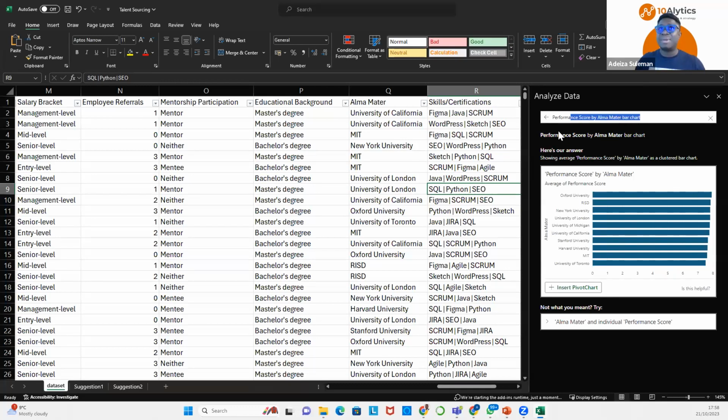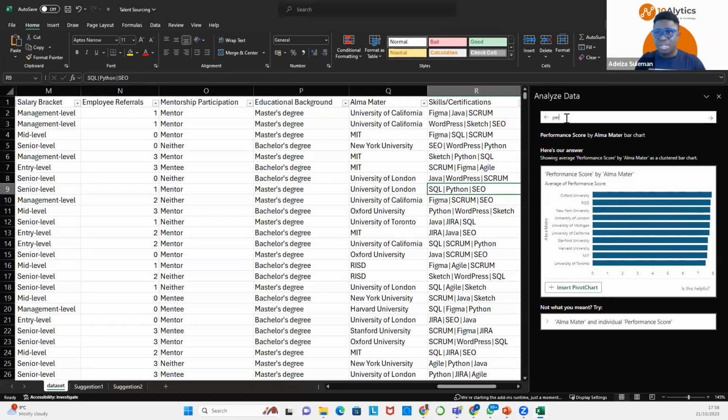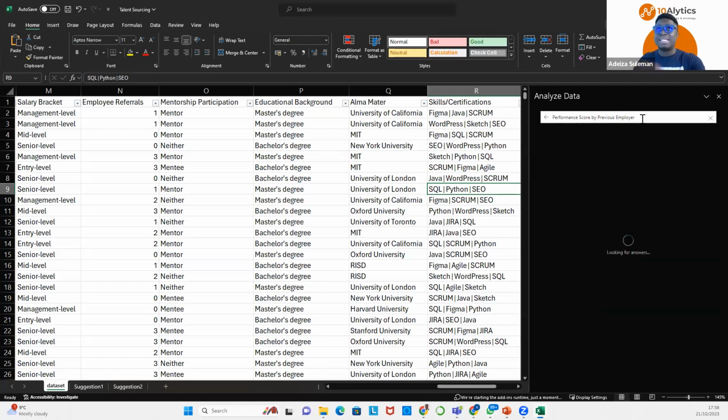But if it's still there, you can type in the next set of questions to get your answer. Then the next one is simply performance by what? Previous employer. Okay, the same way we did questions 1 and 2, I'll do questions 3 and 4. So performance score, select that by previous employer. And of course, you see that drop down every single time. So performance score by previous employer. Okay, and then I hit enter.